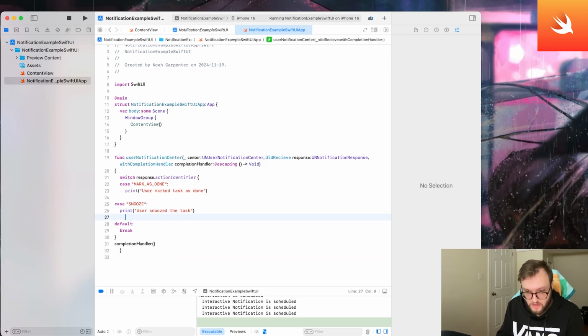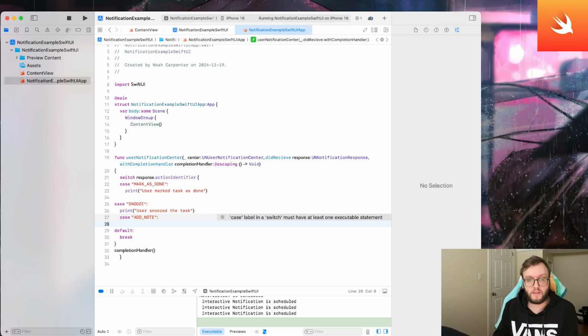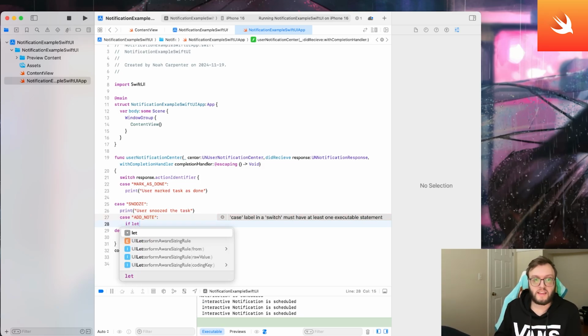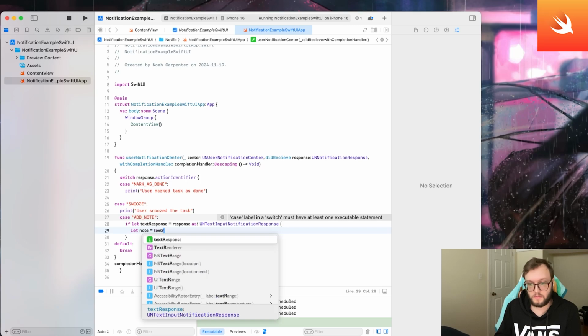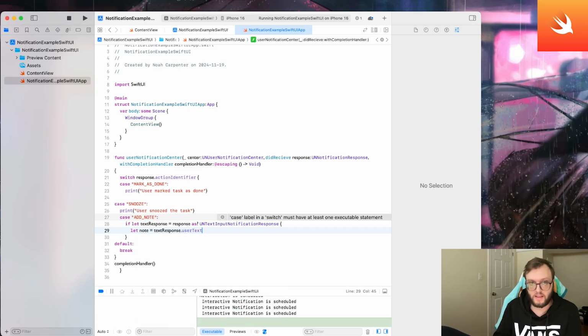And let's add another case. So case, and this would be add underscore note. Add a colon here. All right, and then we will add the note. We're going to add an if let. It's going to say if let textResponse equals response as question mark UNTextInputNotificationResponse. We'll add a brace here and we'll add some space. Let note equals textResponse dot userText.